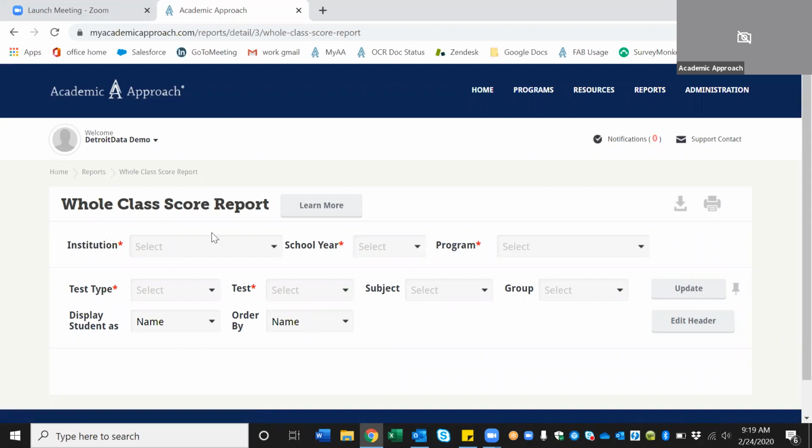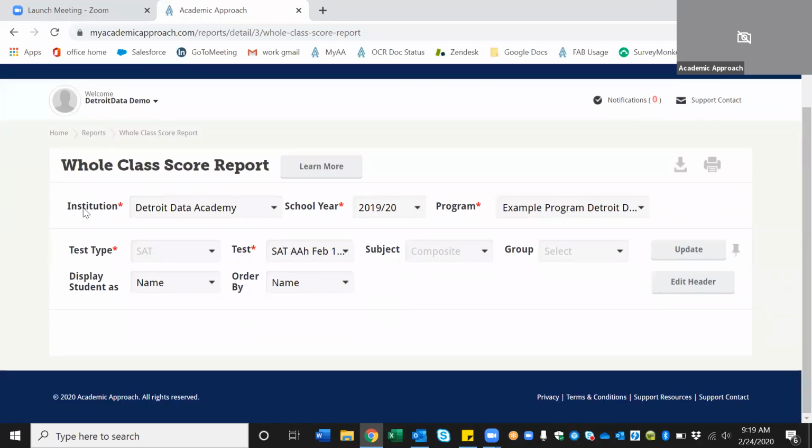You'll see there are a few filters where you can enter the information you're looking for. Institution is the school that you teach at. School year will be 2019-20. Your program name will say active students and then the name of the school you work at. For this demo, I'm selecting the example program. Test type will be SAT.